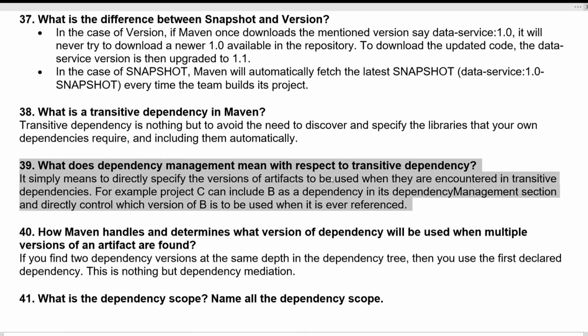What does dependency management mean with respect to transitive dependency? It simply means to directly specify the versions of artifacts to be used when they are encountered in transitive dependencies. For example, Project C can include B as a dependency in its dependency management section and directly control which version of B is to be used whenever it is referenced.